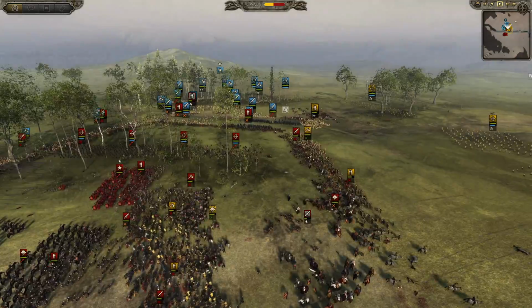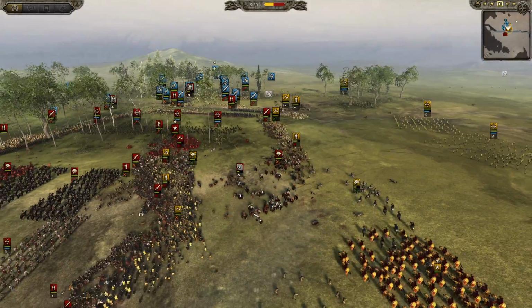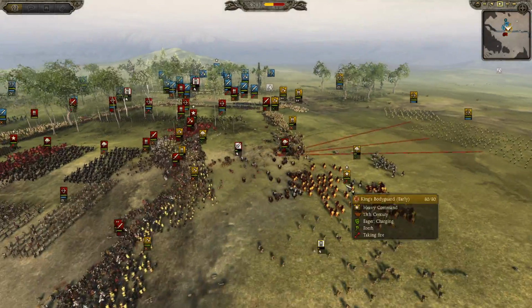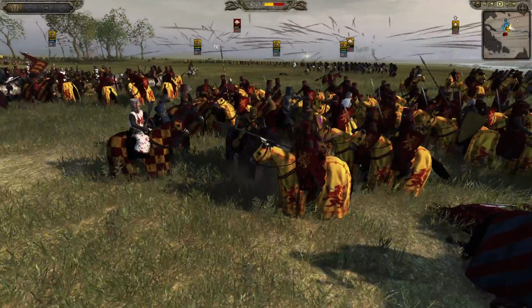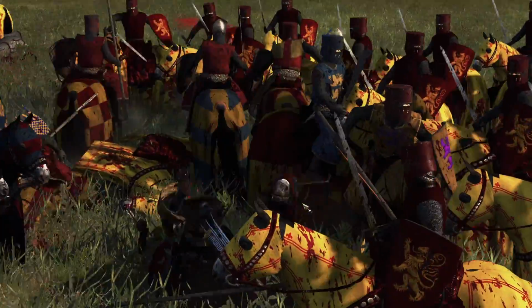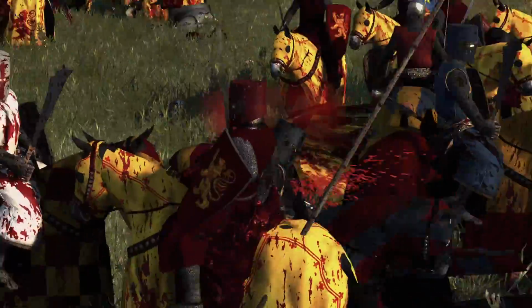Killing generals is going to be very key. This big gap here is a big bad problem for the English. They're going to need to fill that in. We actually got the King's Bodyguard, which is supposed to be William Wallace going in. I know he didn't really fight on horseback, but it's nice to sort of distinguish him in some way, since there's no William Wallace unique general.